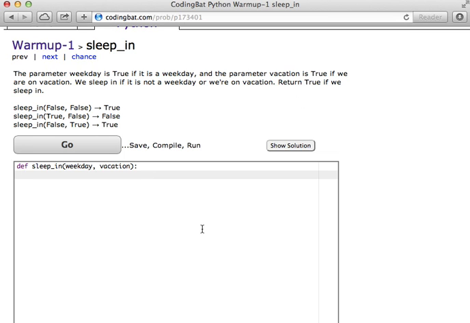Down here, you just see the header for the function, def sleepin, and it's being passed these two what are called Boolean variables, that is, variables that have the value true and false. Our job is to return true if we can sleep in. So if you do this and perhaps type the solution in incorrectly, I'm going to do that first.